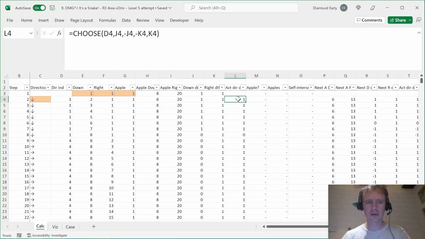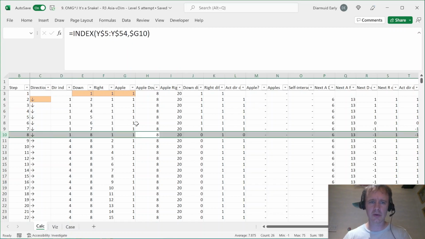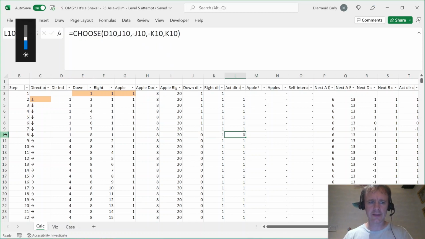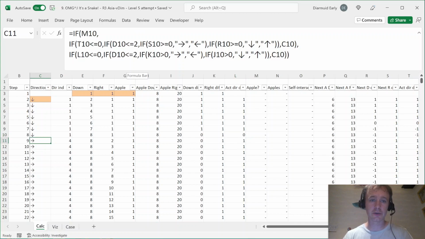So in other words, here I start off in 1, 1, then I go 2, 1, 3, 1, 4, 1, 5, 1, 6, 1, 7, 1, 8, 1, and then at 8, 1 I'm in the same row as the apple that's in 8, 20. So that becomes a 0, and that's the signal here to turn. This whole turning formula is really complicated. I'm not going to explain that.